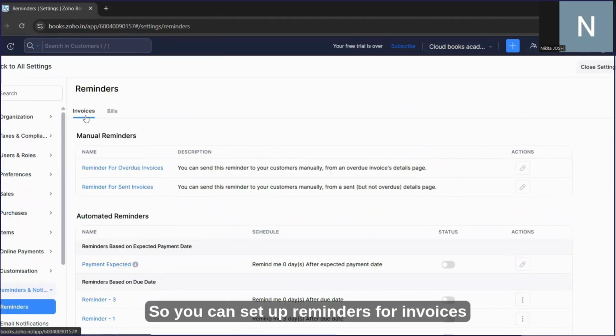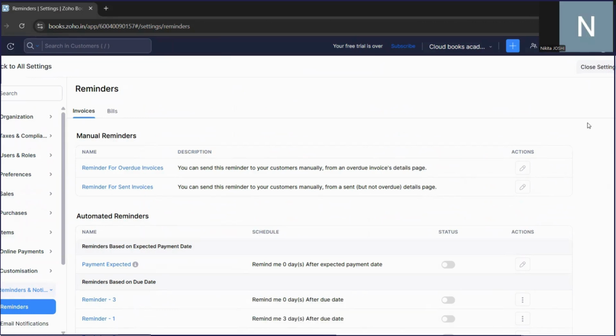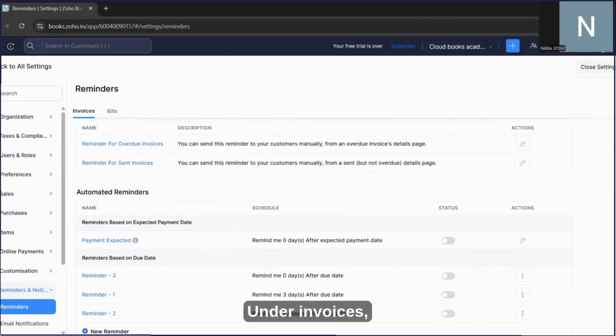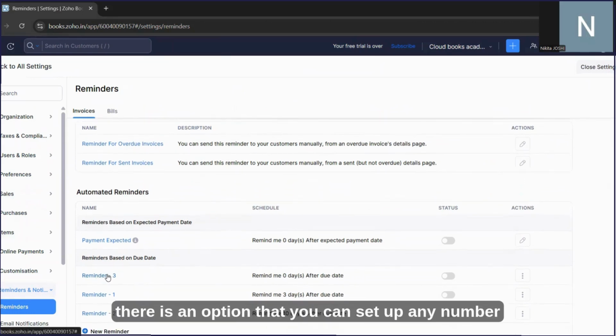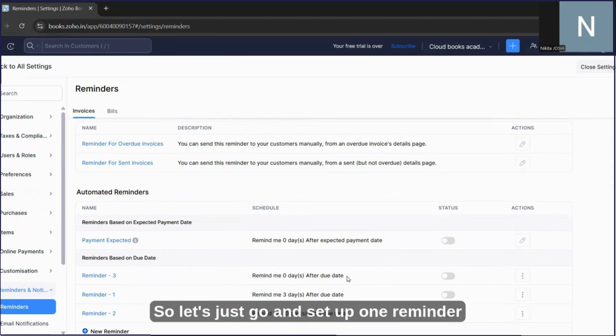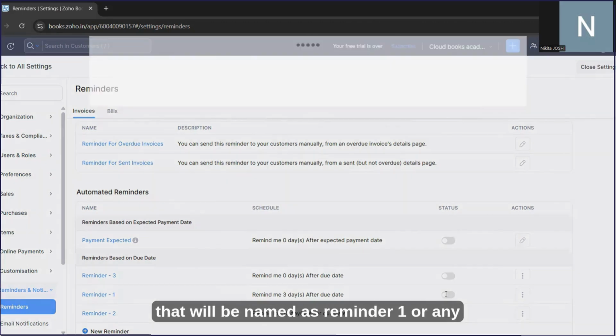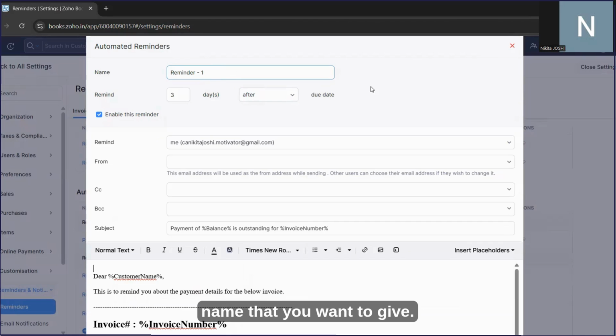You can set up reminders for invoices as well as for the purchase bill. Under invoices, there is an option to set up n number of reminders. So let's go and set up one reminder that will be named reminder 1, or any name that you want to give.